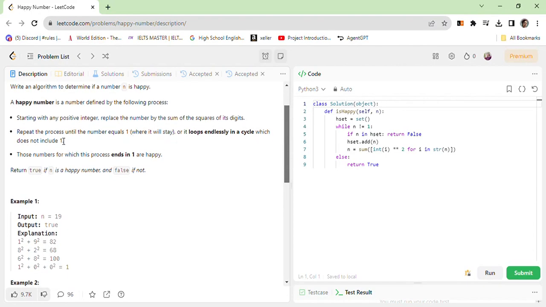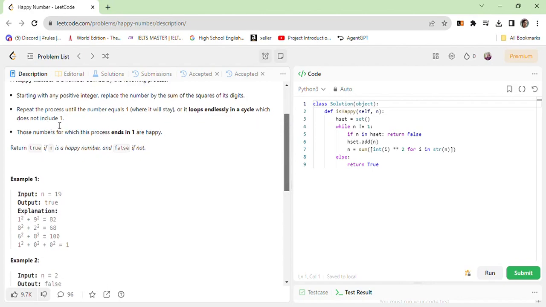Starting with a positive integer, replace the number by the sum of the squares of its digits, and repeat the process until the number equals 1, or it loops endlessly in a cycle which does not include 1. Those numbers for which this process ends in 1 are happy, and we have to return true if the number is happy, and otherwise we return false.